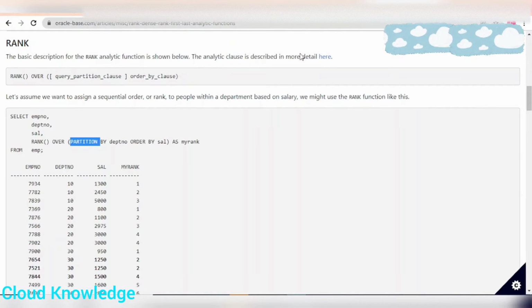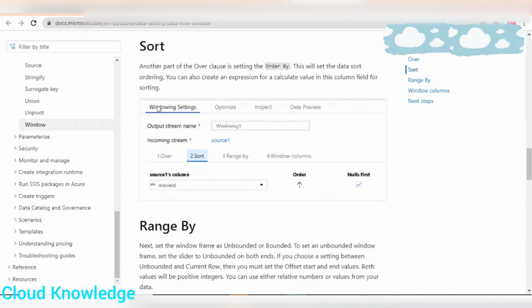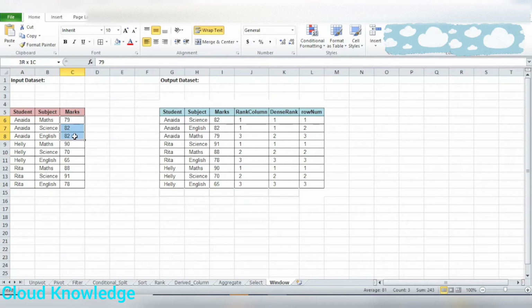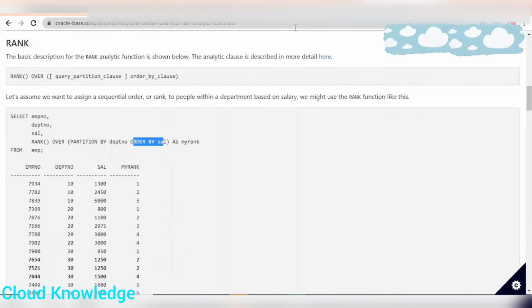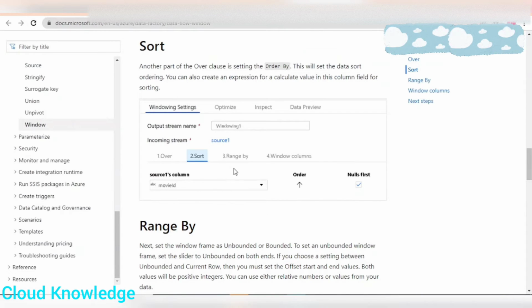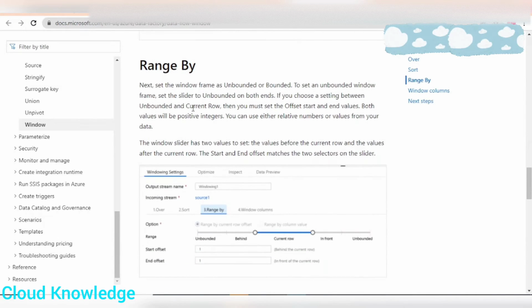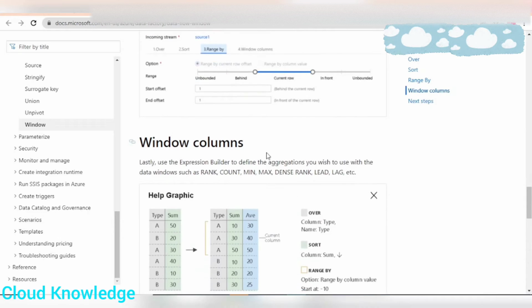Next comes Sort. Sort is like the order by, which we do after partitioning. After assigning the window, we order it. Here it is done on salary, but in our case we'll be doing it on marks. Our order by will be on marks. Next, ascending or descending we can select as per our requirement. The third is Range by. We'll leave it as unbounded in our case. For this particular video we'll be taking it as unbounded.